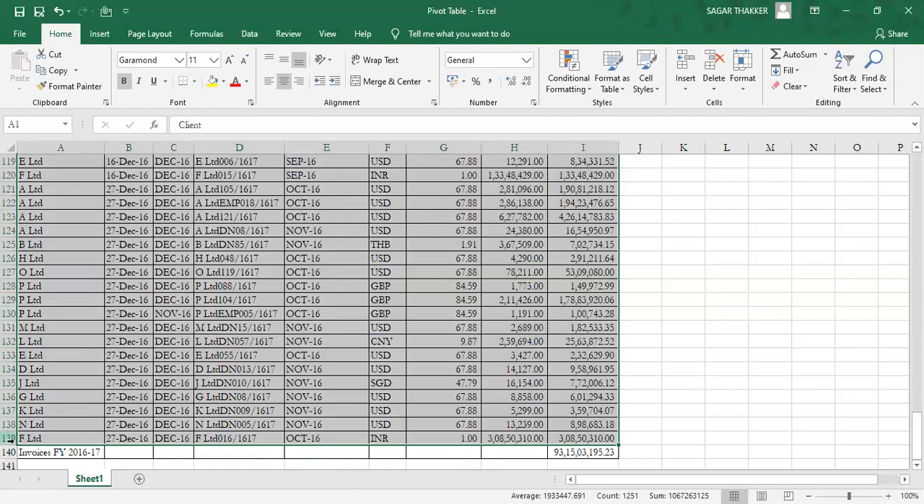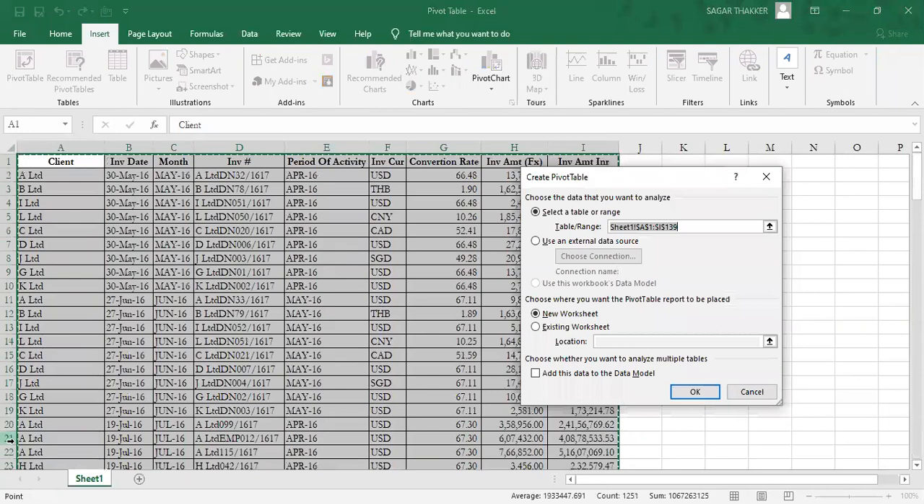Now what is the shortcut key? You will simply press Alt N and V. As you press the shortcut key, a window pops up saying create a pivot table. If you look closely, the first option you get is to choose the data that you want to analyze. That is, you simply select the table range or the table array.